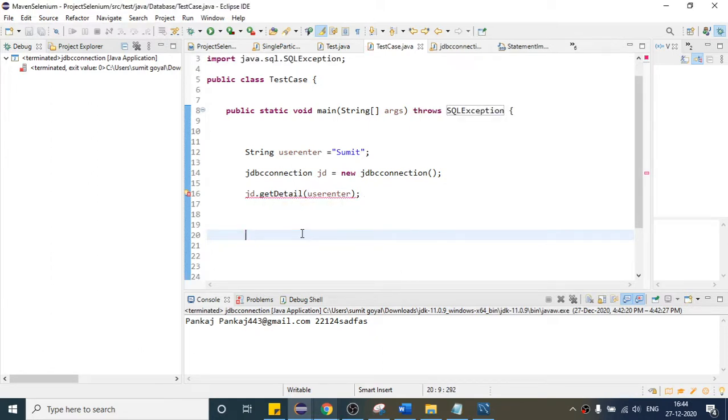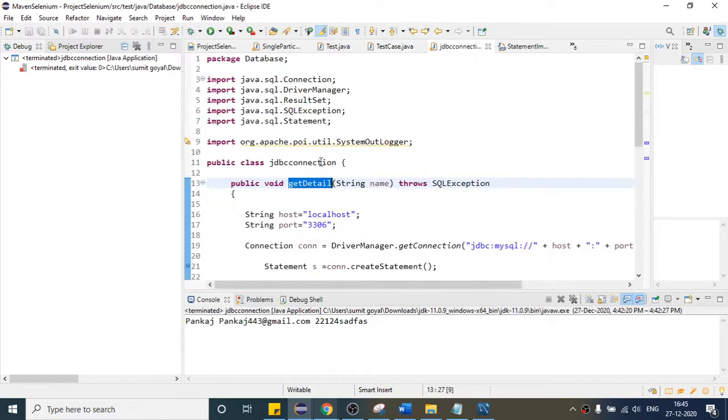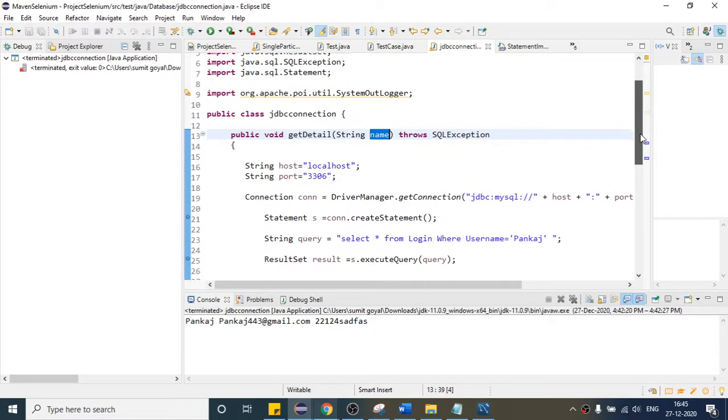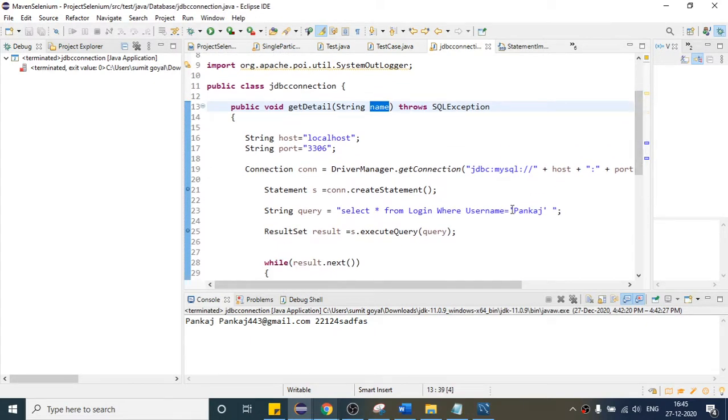Once I provide the name, these three lines will execute. This method will be called. Now whatever name you have entered will fall here, right? So I can write like this. If you see, instead of writing like this, where username equals to plus name.